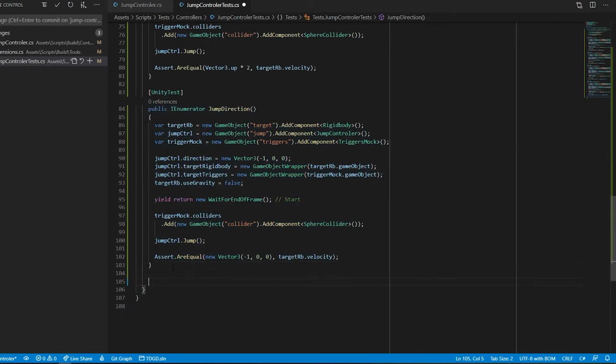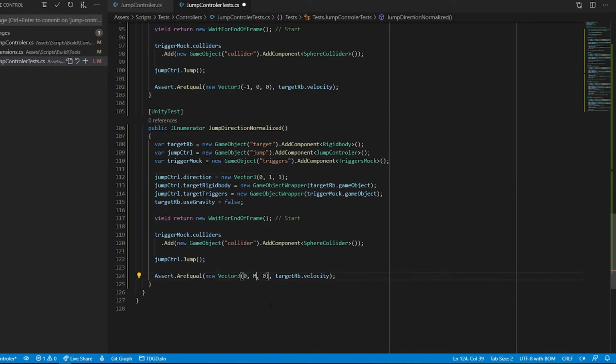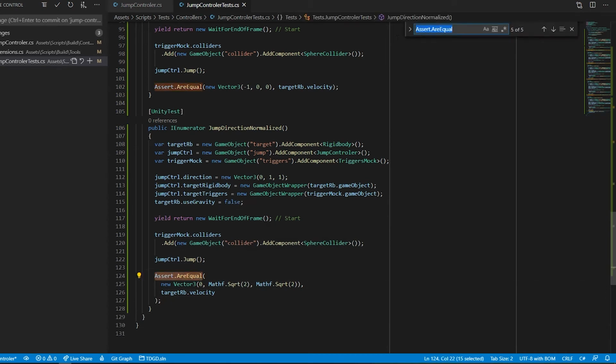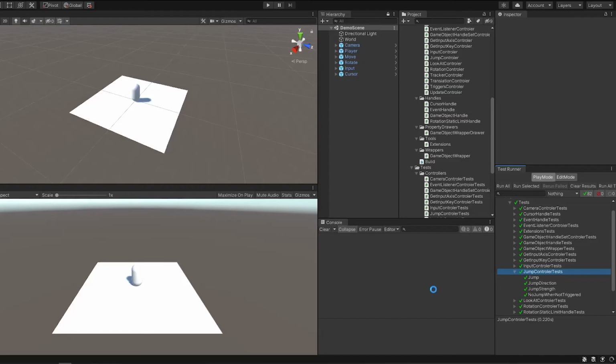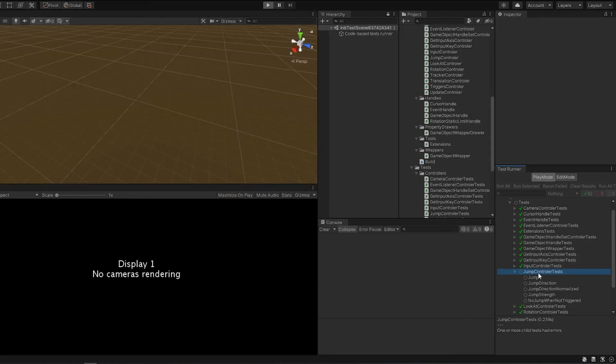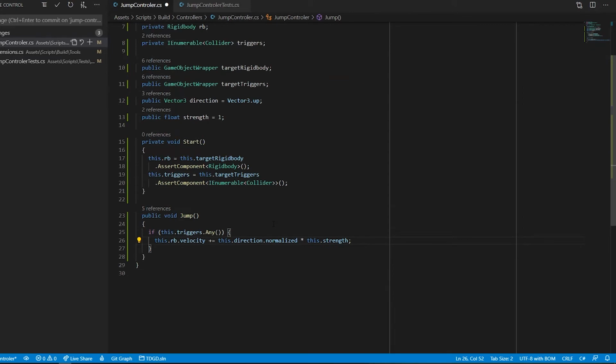We also want to make sure that the direction is always using a length of 1. We set a new direction which is definitely not 1, and assert against the normalized vector of this direction, which should be half of square root 2 for the direction y and z. To solve this, we simply use direction.normalized.